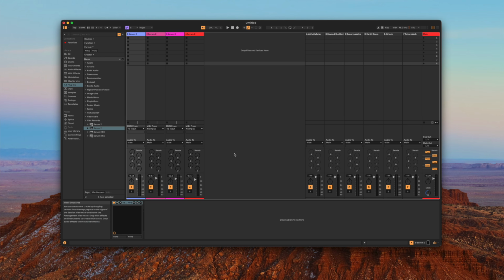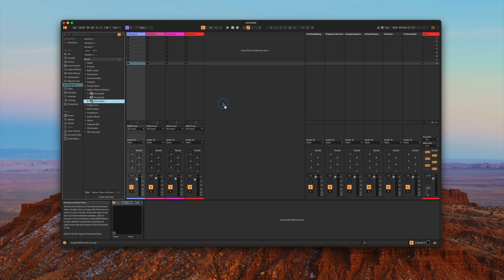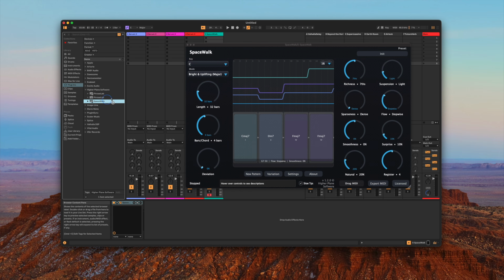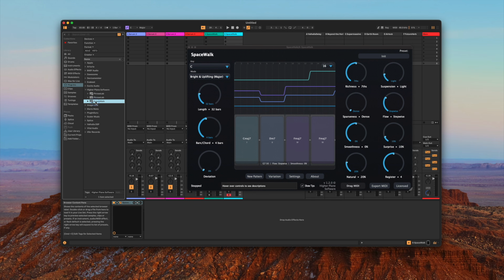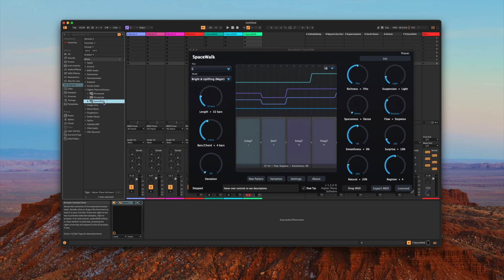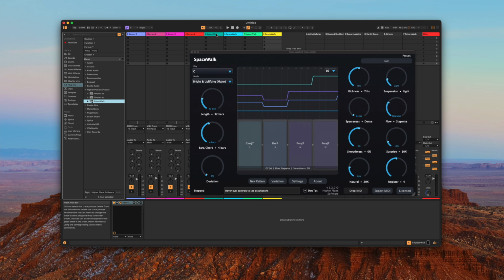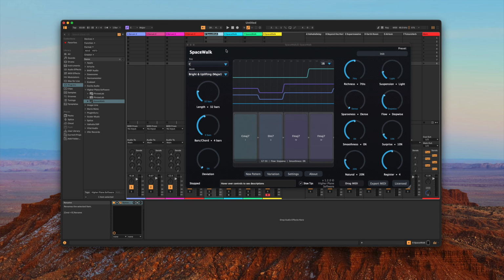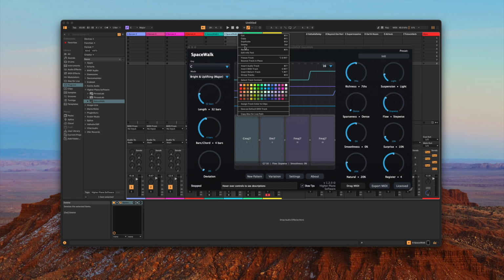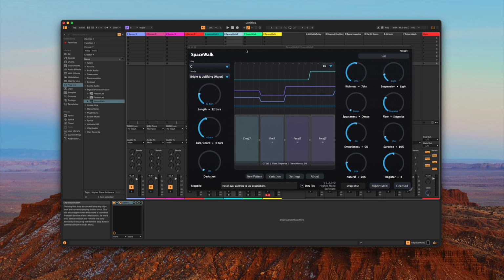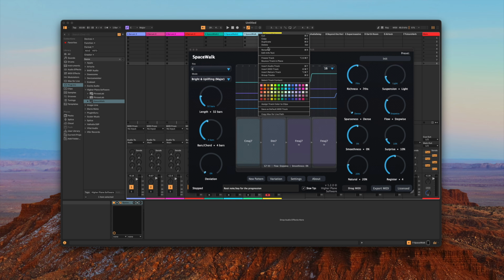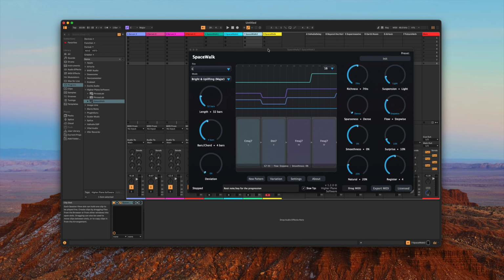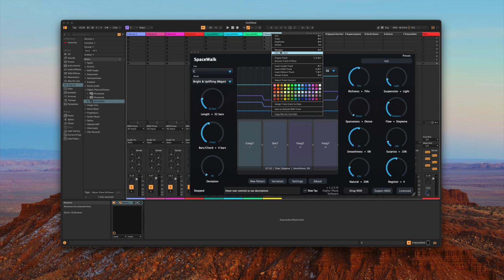So if you're on a Windows machine and using Ableton, there's a little bit of setup to do. First thing, get 4 instances of SpaceWalk and drop them into Ableton. And what makes it easier in the long run is if you rename each of the new SpaceWalk instances to something sensible. Here I'll just call them 1, 2, 3 and 4.